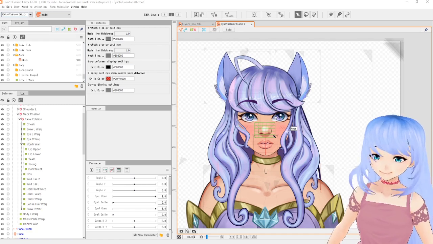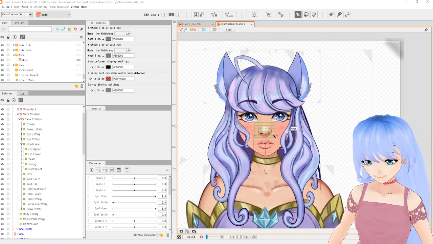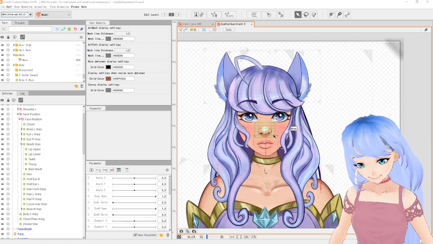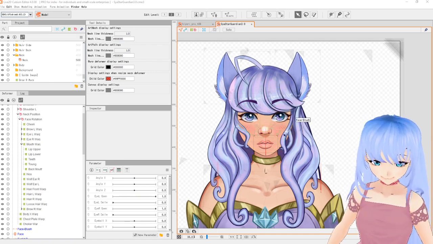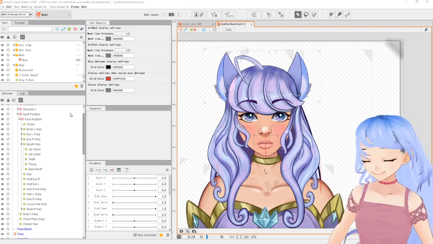This episode, we are going to be adding all of our parts into the warp deformers that they need to be attached to, and we will most likely also get involved in rigging the head. So this is going to be a ton of fun, and let's get started.